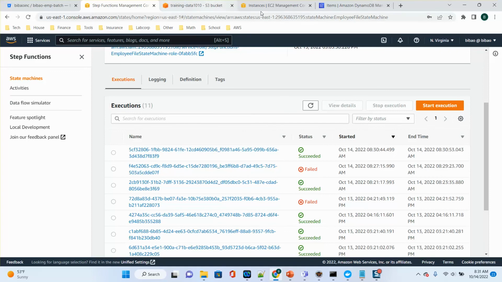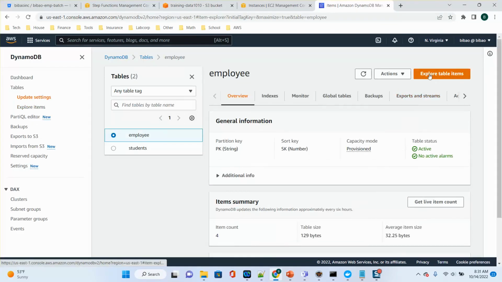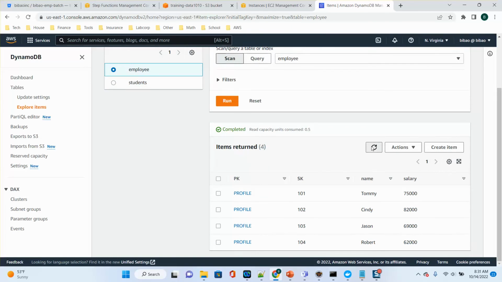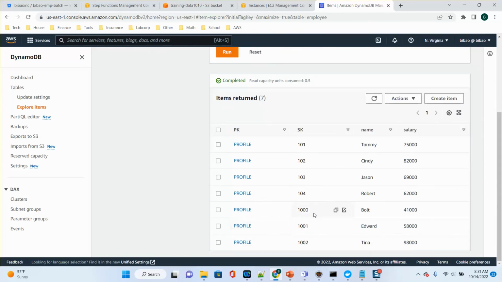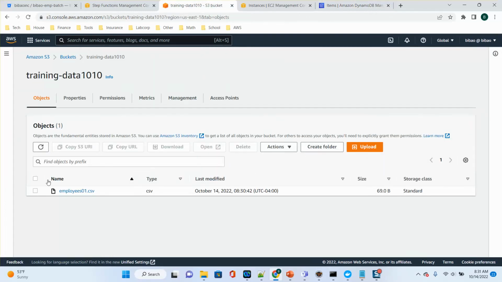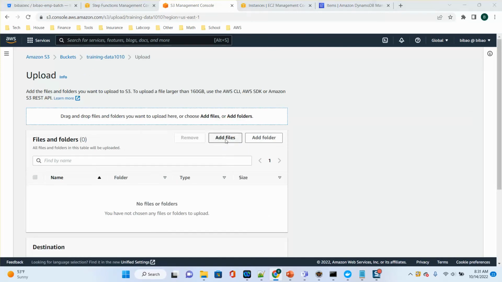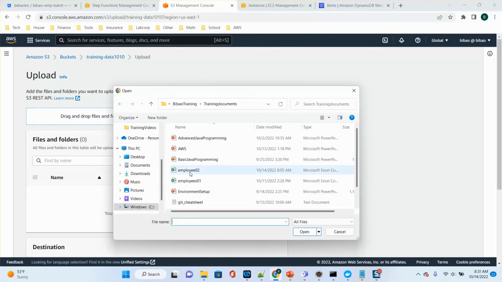And if you go to the items and view the table, so explore table items, refresh, see. So then 1001, so the 3 records are saved. Now next, I will drop another file. So this one, if I refresh, is deleted. Now I upload another file. This file is imported too.